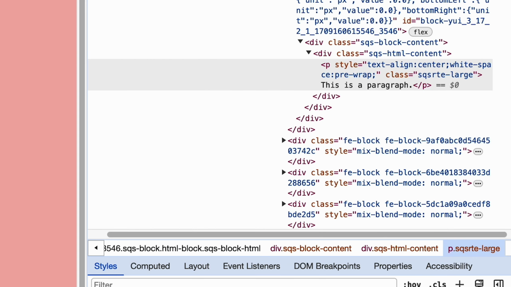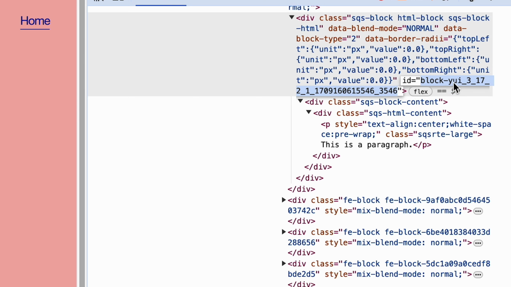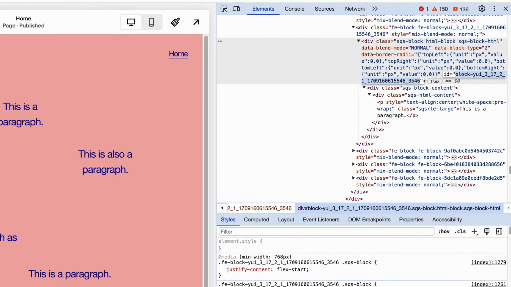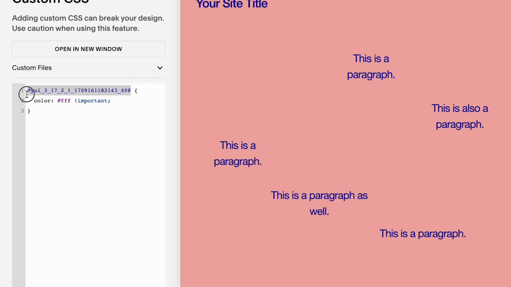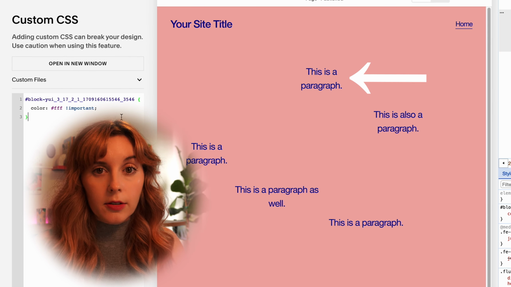We're going to look at this P and we're going to see the direct parent div of this P doesn't have an ID. The next div parent also doesn't have an ID. So we're gonna keep going. The next one has an ID here at the end and it starts with block. So we can copy this one and put it over here and make sure that the hash symbol comes before the ID. So we change that, but the color is still not white.